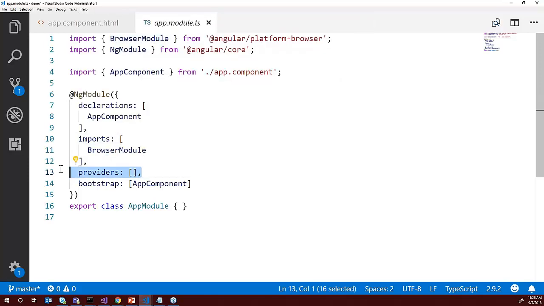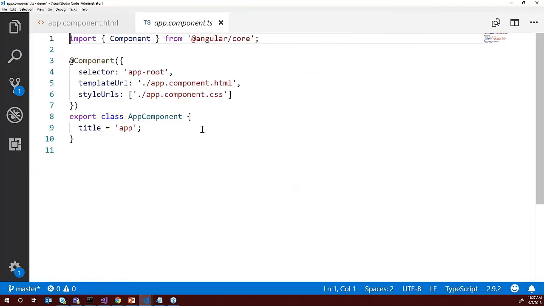Then in line number 13, providers. If your module is depending on some services, you need to pass that here in the providers array. And here in line number 14, you are saying which component should be bootstrapped by this module. Right now we have only one component, which is called AppComponent, and we are bootstrapping that in line number 14. And in this way, now if you go to app.component.ts, here you see how we are creating a component. It was created by Angular CLI. We are creating a class, exporting that, and decorating that class with a decorator called Component.